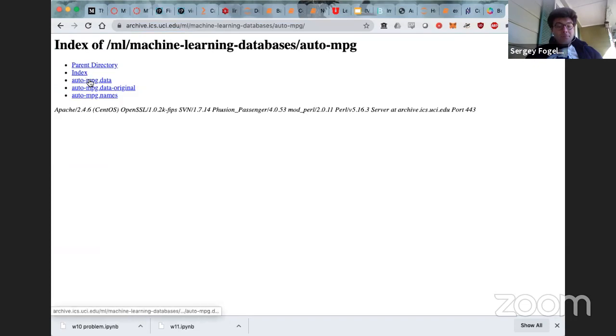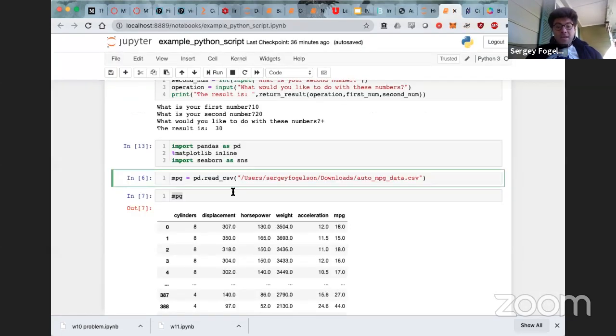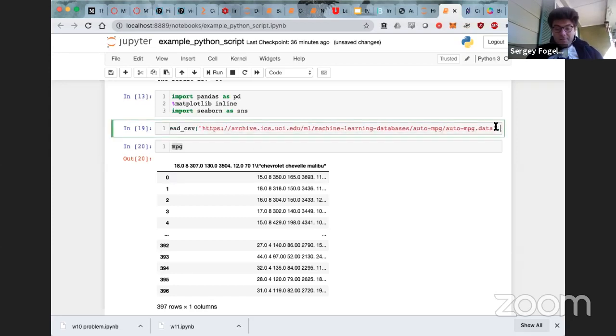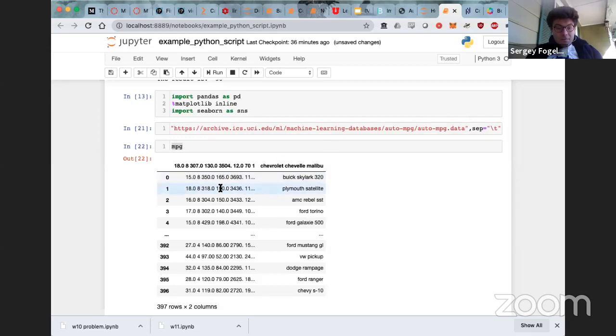pretty awesome. So check this out. You can actually load it directly from the web. Oh, except it's not right because it's a tab delimited file. So let me show you. Is it not a tab delimited file? So now I'm confused. I don't know what the separator is.